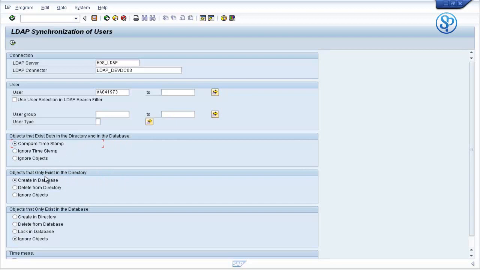Then from objects that only exist in directory, we select the option create in database because we want to get the user data from the LDAP system into SAP system. And objects that only exist in database, from that box, we select ignore objects. Once this is done, let us go and execute the program now.